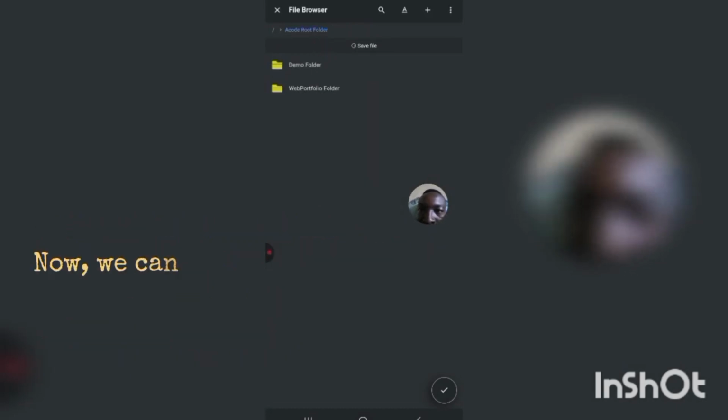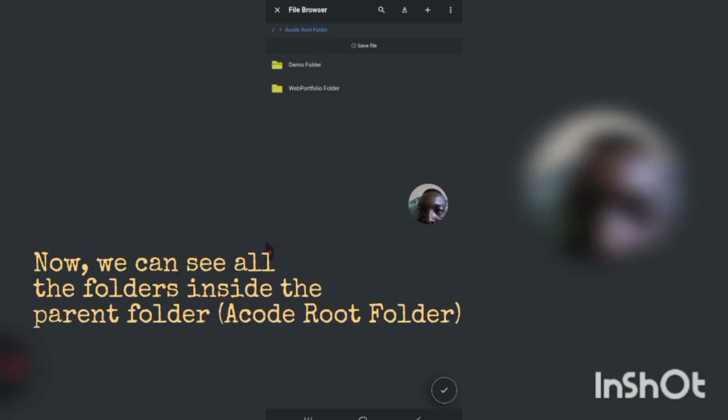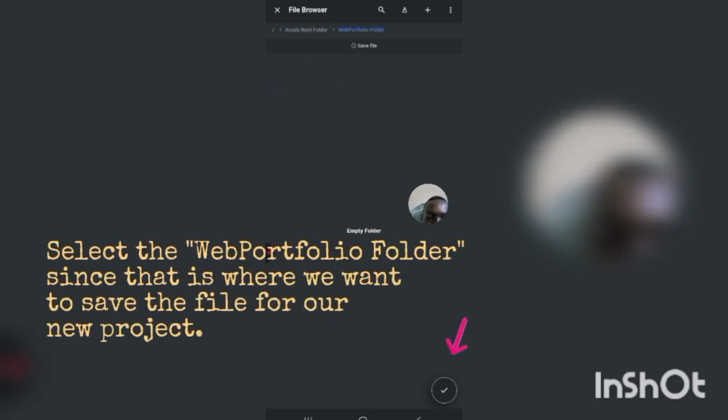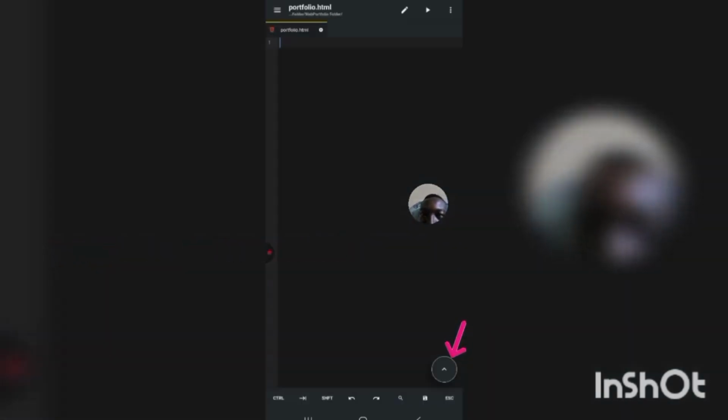It's showing me all the folders I have inside my parent folder. Don't forget, my parent folder is the Acode root folder, which I created for the Acode app. Then I'll select the web portfolio folder and click on the check button to save it inside. It's saving. If you look at the directory at the top, it's showing Acode root folder / web portfolio folder / portfolio.html.